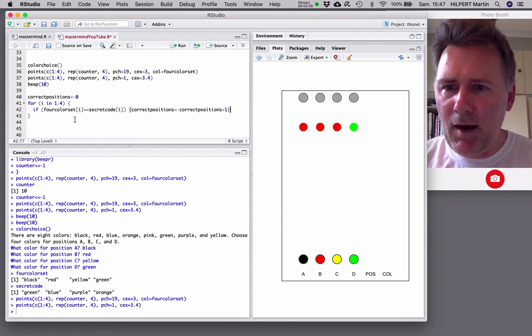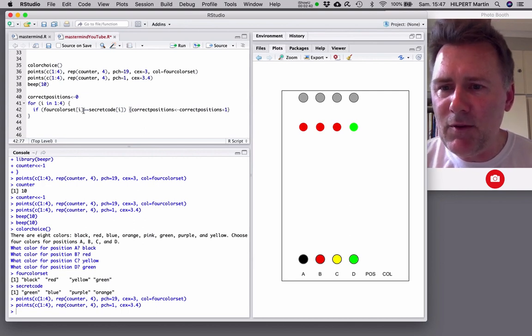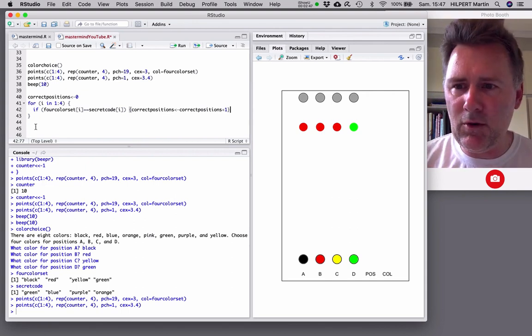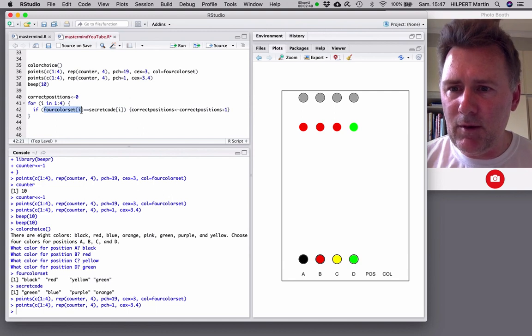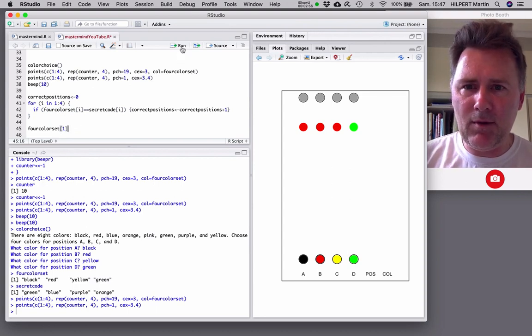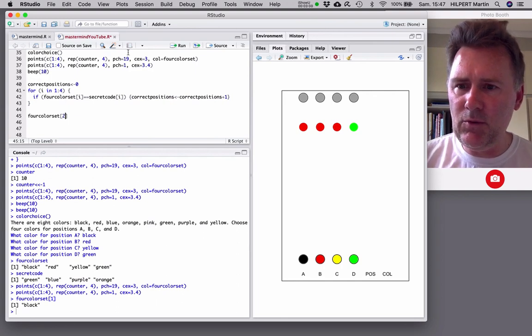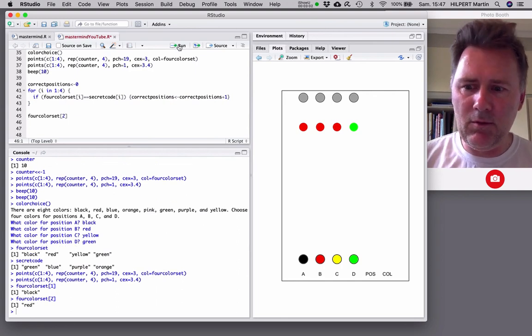So what happens here is, four color set, and then what you have in the angular brackets after it singles out one element of four color set. So let me just copy and paste this. Four color set one would be black. I'm running this, okay. Four color set two would be red, and so on and so forth, okay?